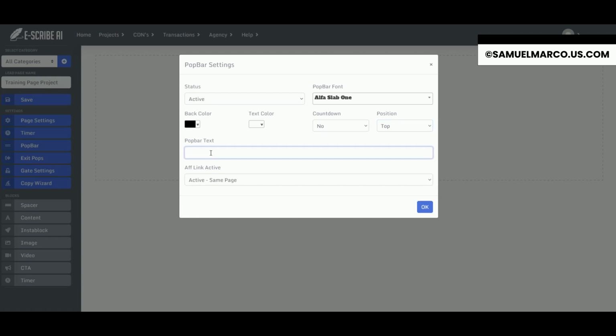You can type text to put on the pop bar, and you can say whether the affiliate link that you put in, if you want an affiliate link, goes to the same page and the page is not active. Unless you've got a separate affiliate link, I would recommend leaving that set as not active.